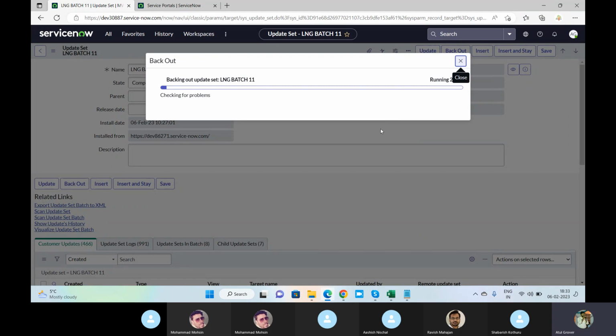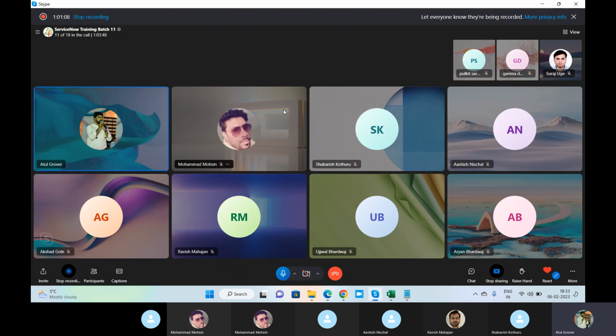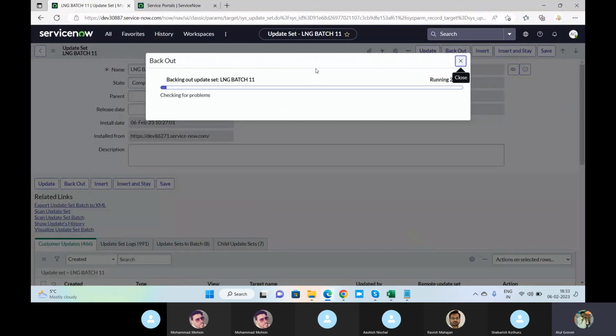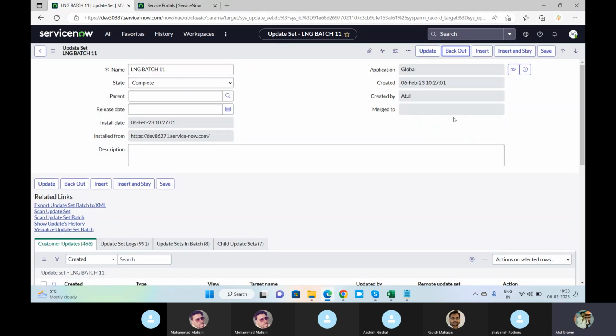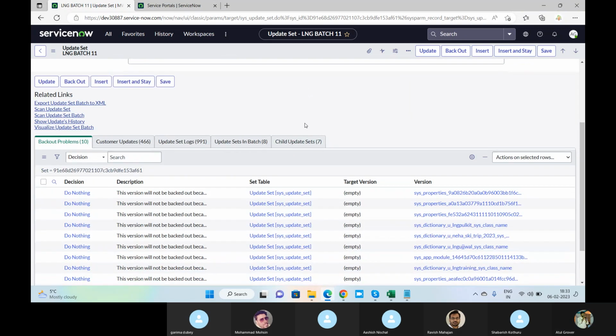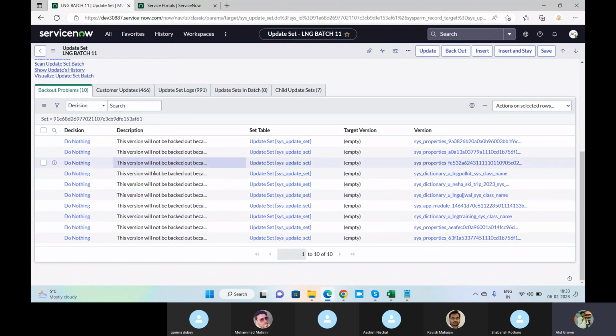And now let's see. It should give me an error now, so that practically you understand that yes, backout is not a feasible case. See, it says before you back out, you have to fix these 10 problems. Close the dialog box to view the problems. OK, let's see. And here are the 10 problems.